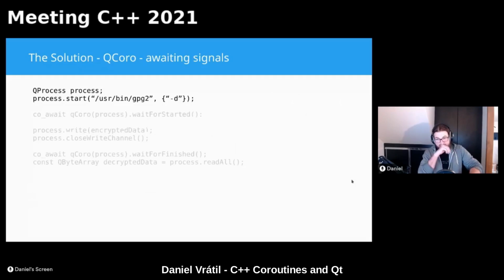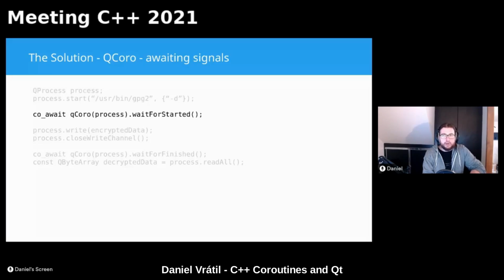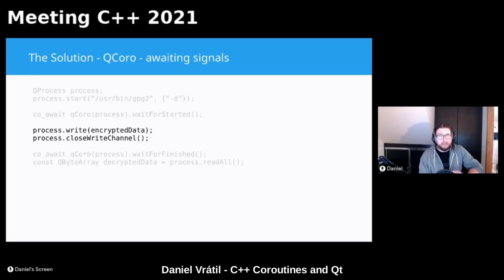This is another example where we use the code. We create a QProcess and then we start GPG, which is an encryption utility. And now we want to know when it starts. So we simply co_await for the process to start. We call QCoro, which gives us the wrapper class, and then we call waitForStarted, which gives us the actual type that becomes the awaitable, and then we co_await on that. Next, we know that the process is started, so we can simply write the data that we have encrypted. We write it into standard input, and then we close the write channel, which indicates to GPG that it can start decrypting.